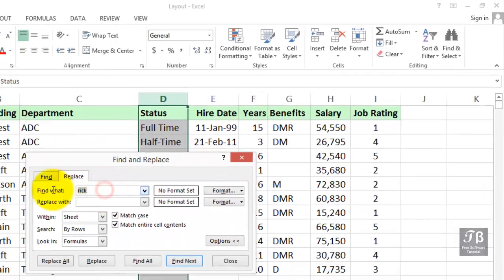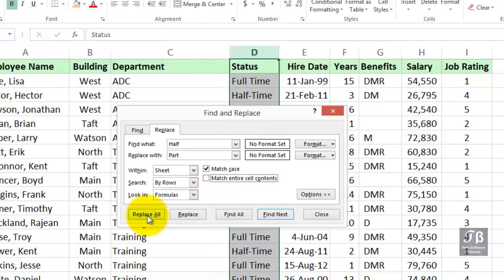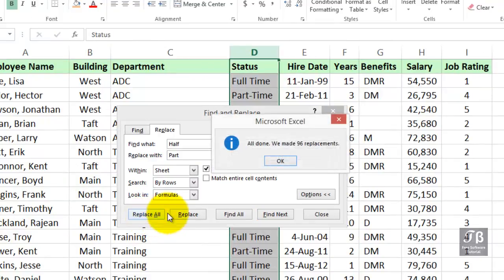Half with part. Now we do want that to be capitalized, so in this case, we do match case, so probably what we should do here is also make the half here be uppercase so that we make sure that we capture all those properly. And also in this case, we do not want to match entire cell contents, just a portion of it, so we want to make sure that box is unchecked. We want to replace all occurrences of half with the word part. 96 occurrences of that, and you see the changes taking place, for example, in cell D3 in the background.